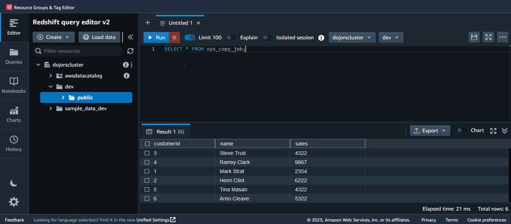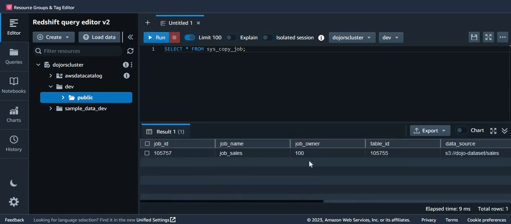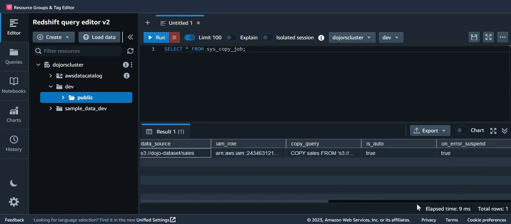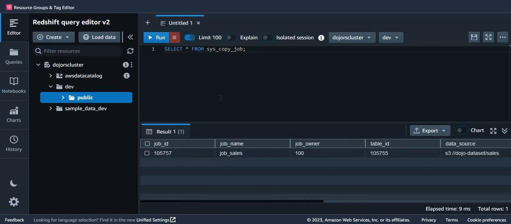the list of copy jobs. If I run this command, select star from sys copy job, it shows me that there is a sales job, it has this job ID and so on. This is the data source, and if you go and see, you can see more details over here. Yes, it is auto, on error it suspends, and these are the copy queries it is using. This is the IAM role it's using, so you can see all the details about your job.